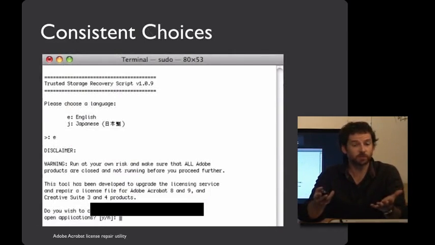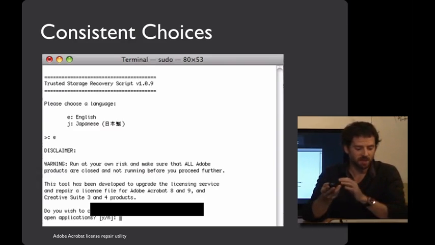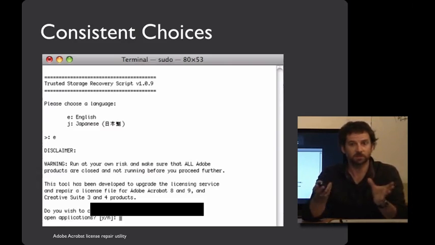Here's a screenshot of a license repair utility, and it has a warning about the fact that you'll need to close all other Adobe applications before proceeding with the license repair utility. It's a reasonable constraint. And it says, do you wish to blank? I've blocked it out. Yes or no? My guess is that a good fraction of you, maybe even most of you, would guess that after do you wish to, the next thing would be continue. And so you might press yes.